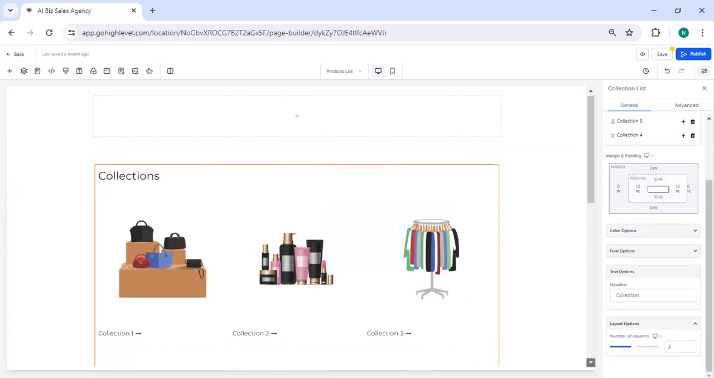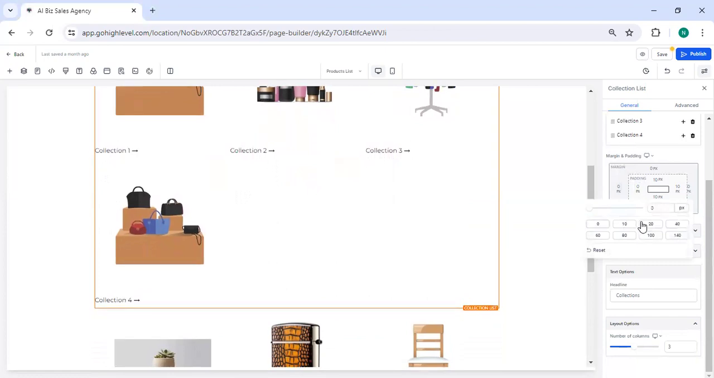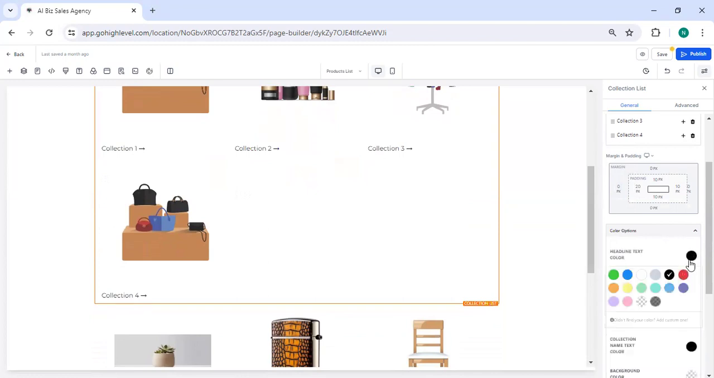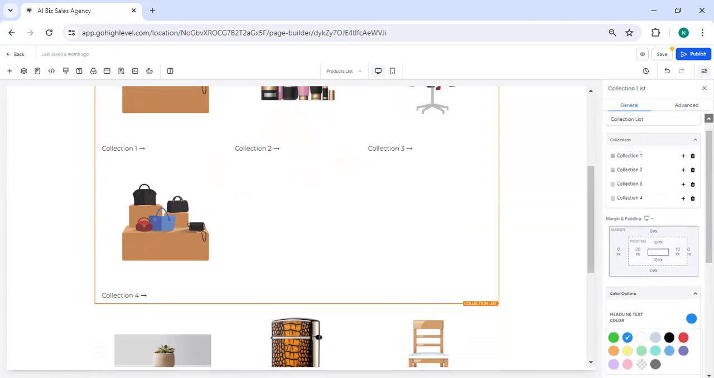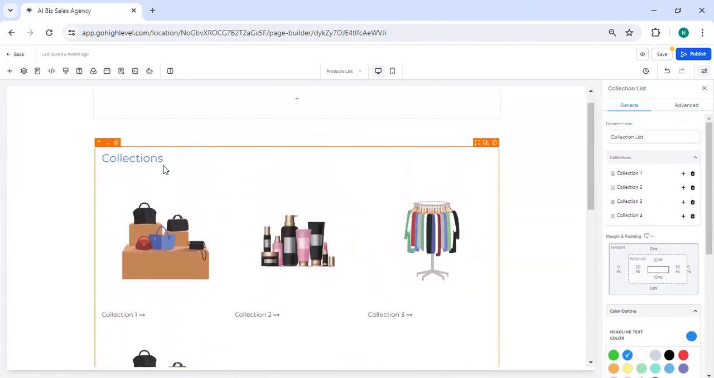Here it will appear. And here also I can do the padding changes, everything I can change as per the requirement. And I can change the design, everything. Also I can use the coloring option, headline text. If I change the color, it will appear like this. As an example, I am changing the color to blue.